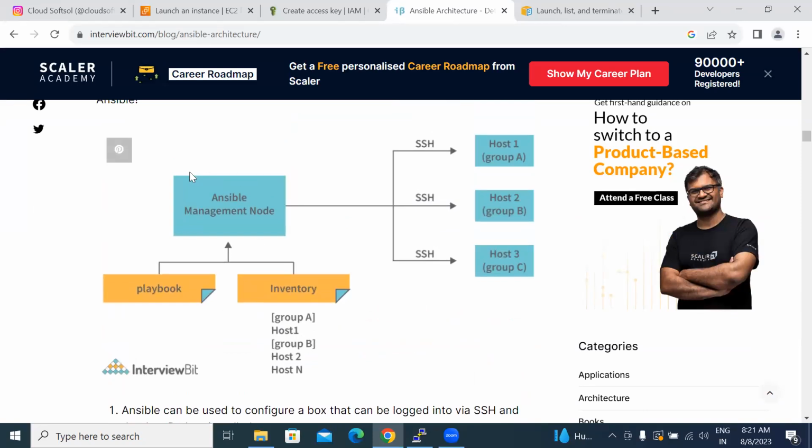okay. So the first one is the Ansible controller, or Ansible management node. And all the remaining ones are Ansible hosts. And in all of these, we need passwordless access through SSH key. It should be able to authenticate. Okay. And in Ansible, we are going to write the playbooks.